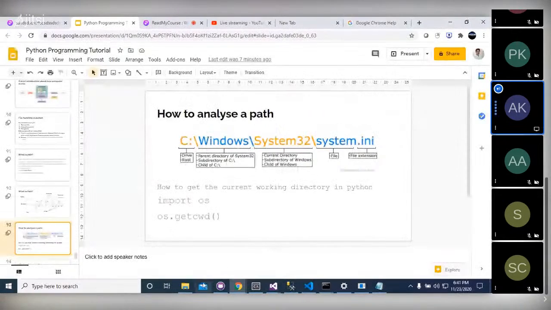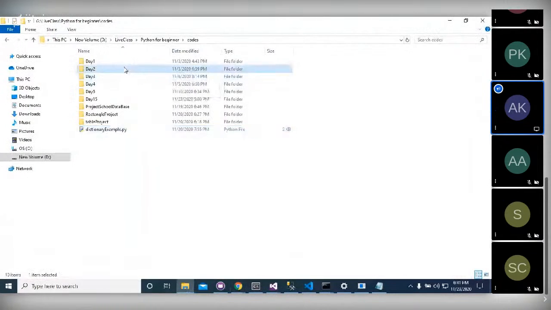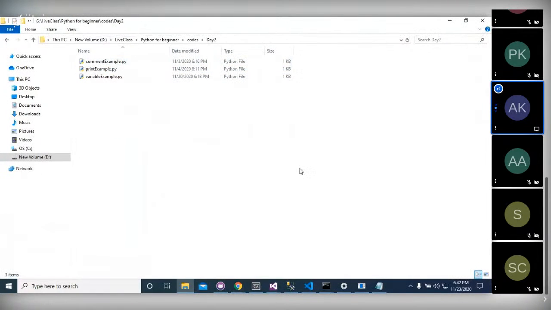Suppose that I want to open this file. Then I am inside this folder. So this folder is called the current working directory. Is this clear to everyone?